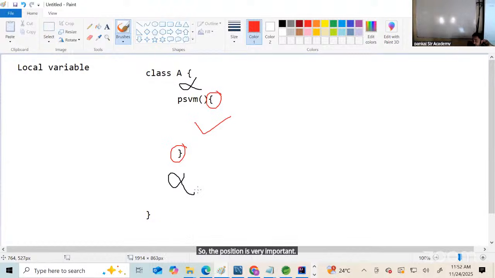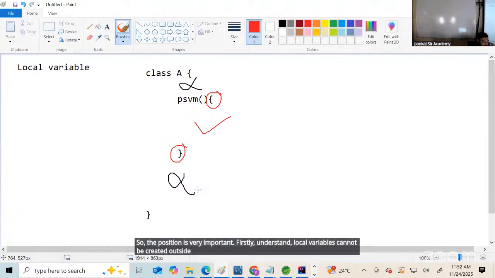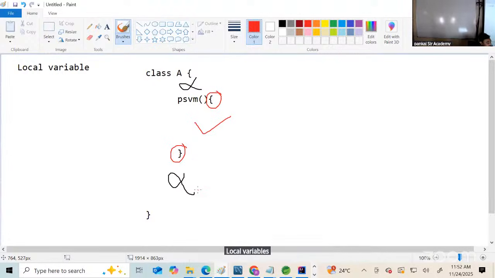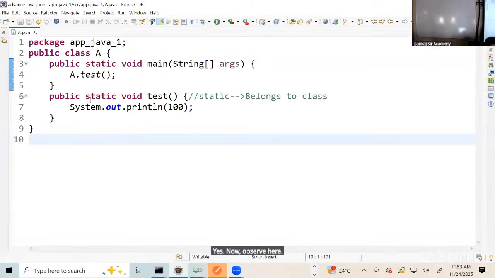Firstly, understand local variables cannot be created outside a method. Local variables cannot be created outside a method inside a class. Local variables are created within a method. Local variables are created what? Within a method. Did you understand this now? Yes. Now observe here.